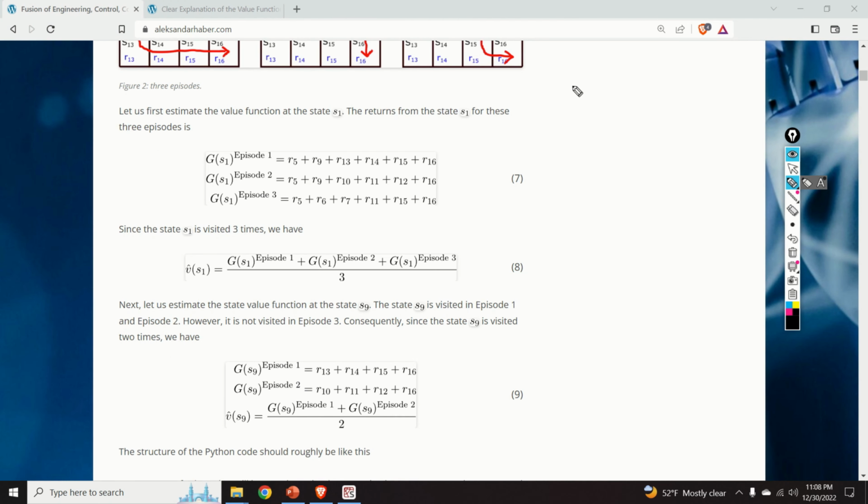We also keep track of how many times the particular state S1 is visited during these 3 episodes, and it's visited 3 times. Consequently, we compute an estimate of the state value function by taking the return from episode 1, then adding the return from episode 2, and finally adding the return from episode 3 and dividing the result by this number 3 that represents the number of times the particular state, in our case S1, is visited during these 3 episodes. And that's the basic principle for estimating a state value function at S1.